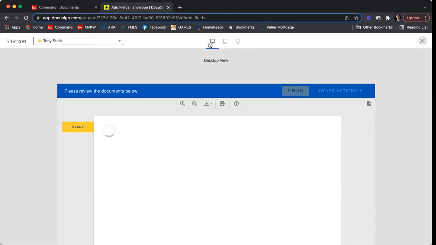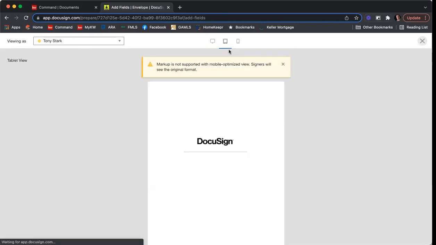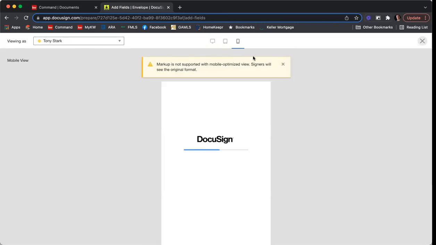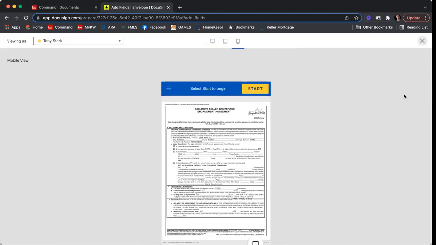Then up here at the top of the screen, we have a desktop view, a tablet view, and a mobile phone view. So if you're working with a client and let's say it's Saturday afternoon and you went and saw a property and they're like, oh my God, we're obsessed with this home. We have to submit an offer. Go ahead and please write up an offer ASAP. And you're like, all right, cool, I'll get it over to you. It'd probably be like 5:30.